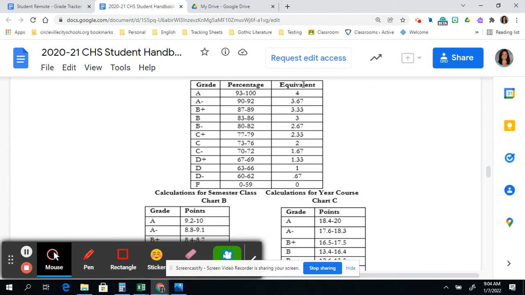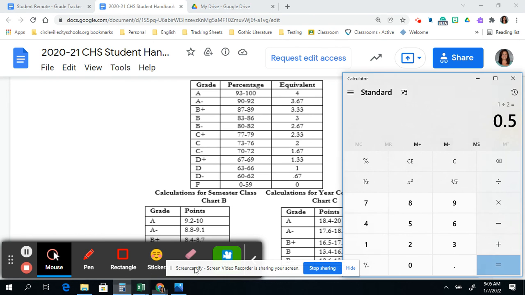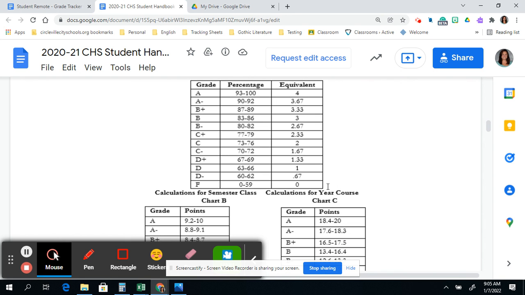For all of your grades, you're going to look for this score right here for your first quarter and your second quarter point value. For your exam grades, you're going to need to divide this number over here by 2. So let's say you get a B minus on your exam. I need to take the 2.67 and divide it by 2. That means I have 1.33 points.